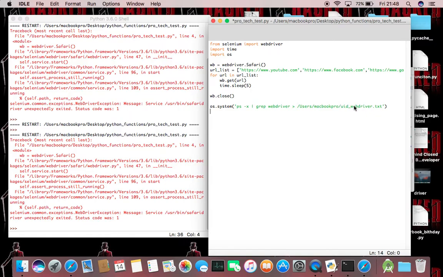and after we have written this file, it's gonna have the ID of the web browser, web Safari WebDriver. Okay, and we need to retrieve that ID from this file. So in order to do that, I'm gonna show you right now how to do it.